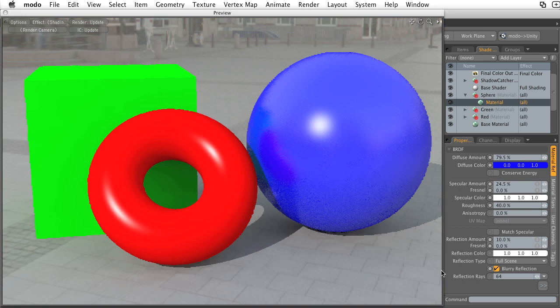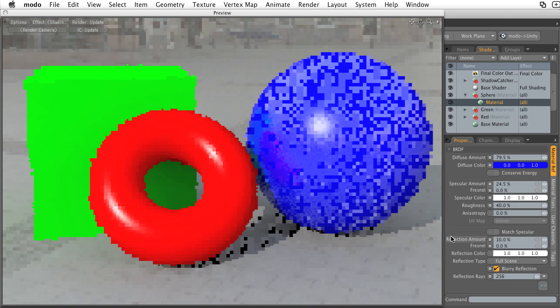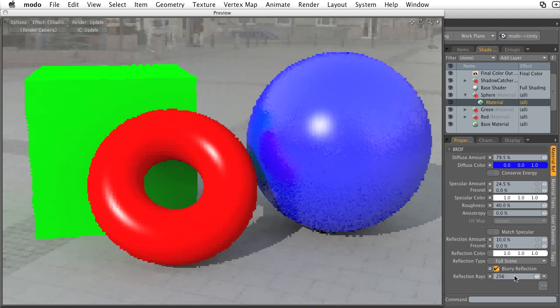If we wanted to increase the quality of this blur, we would increase the reflection rays. Now, I gotta warn you, whenever you increase your reflection rays or even turn on blurry reflections, you're gonna take a significant render hit. But it definitely looks very cool. So be prepared for a little bit of a render time when you turn on blurry reflections.